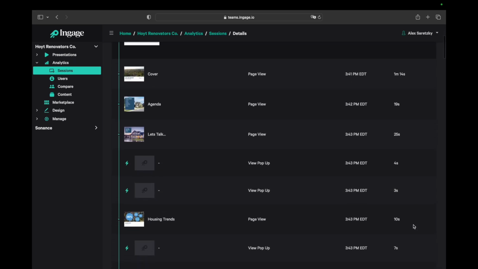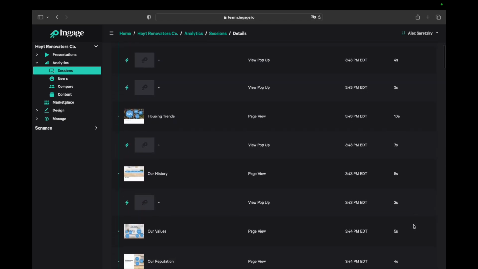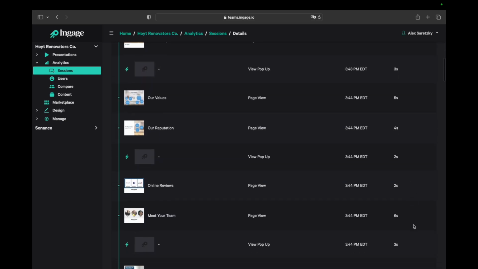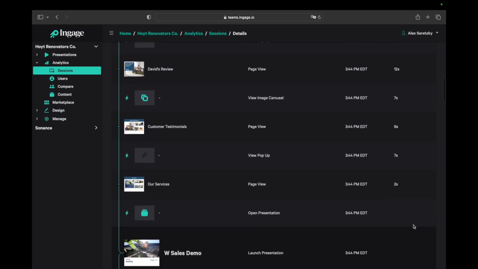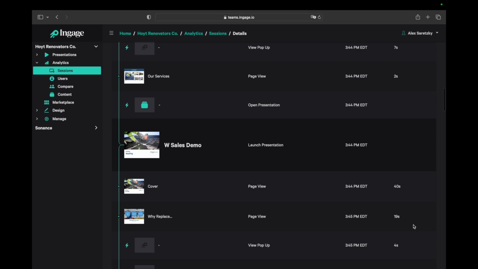How long did they spend on each page? What did they talk about? Which buttons did they view? Did they show all of the buttons on a page? If I know what kind of lead it was, there might be some content I'd expect to see.